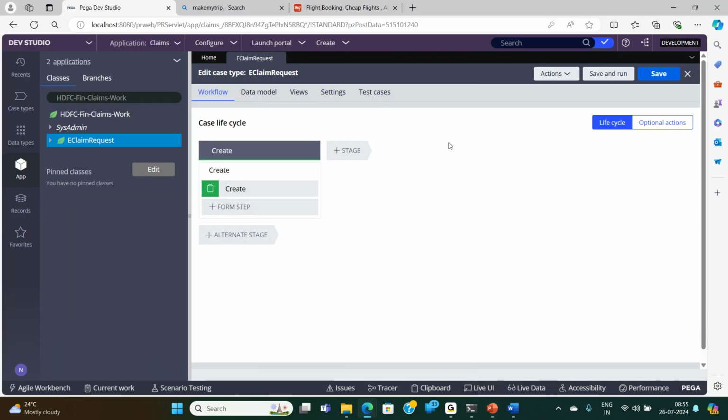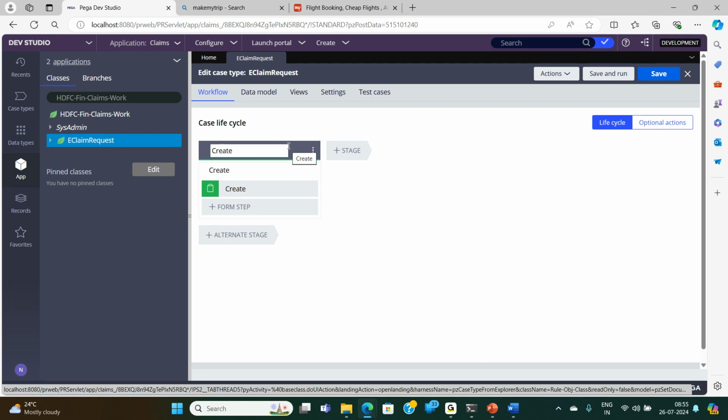Okay, now if you look at this, this is the case life cycle. Now you have the primary path and the alternate path. We can build the primary and we can build the alternate.